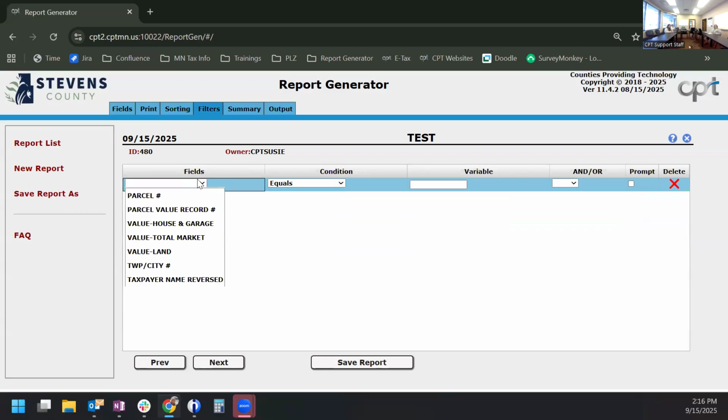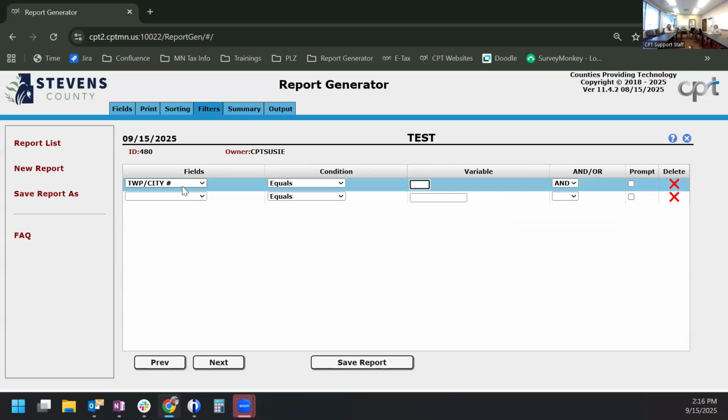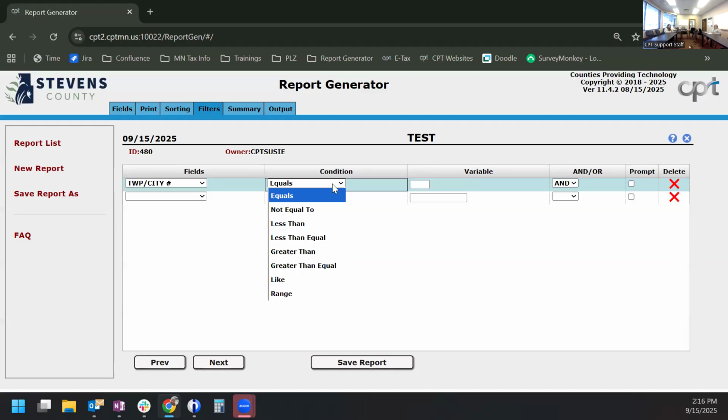Filters is the next thing. This is how you keep it from generating your entire county every time. So you can filter by any field that you've selected. Once you choose the field you want to filter by, you pick your conditions. So you can do equal, not equal, less than or equal to, greater than or equal to, like, and range. Once you do that, you would put whatever you want in the variable field.